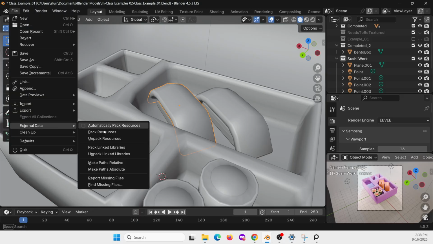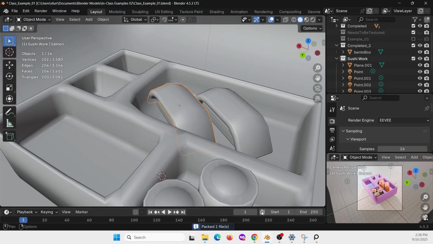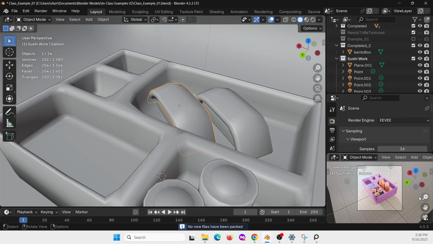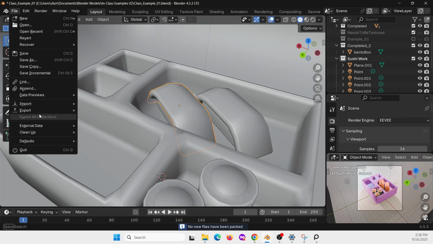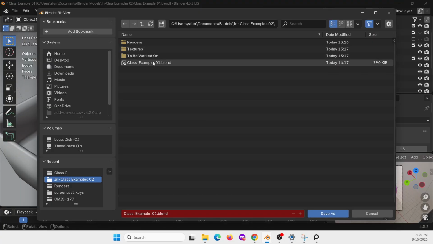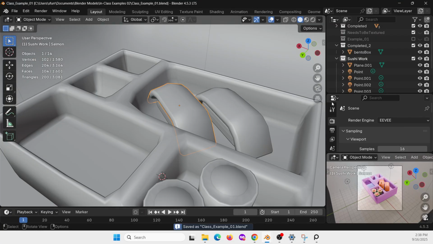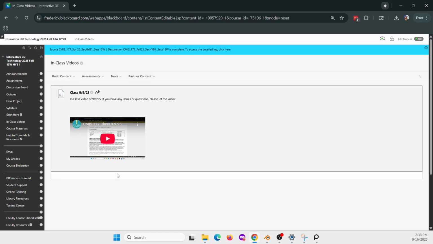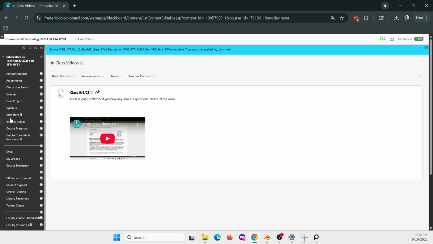So for external data, make sure to pack resources. You can always do External, Automatically Pack Resources. That'd be good. And then of course File, Export, or just Save. Save as class example 1, sure. And then I'll upload that to the video section here. So there'll probably also be a file down here that you can download. Aside from that, that should be pretty much it for today.